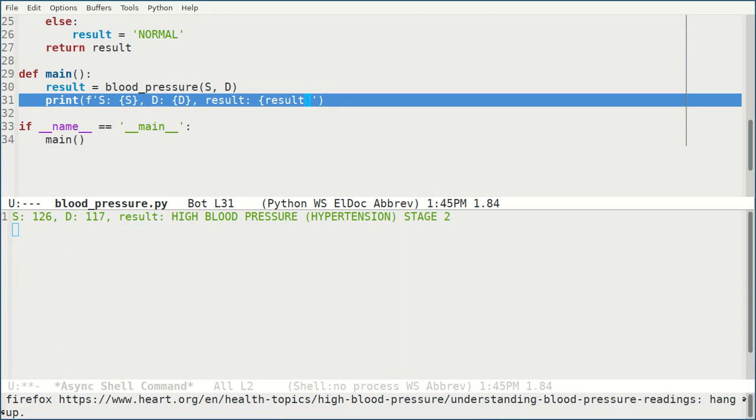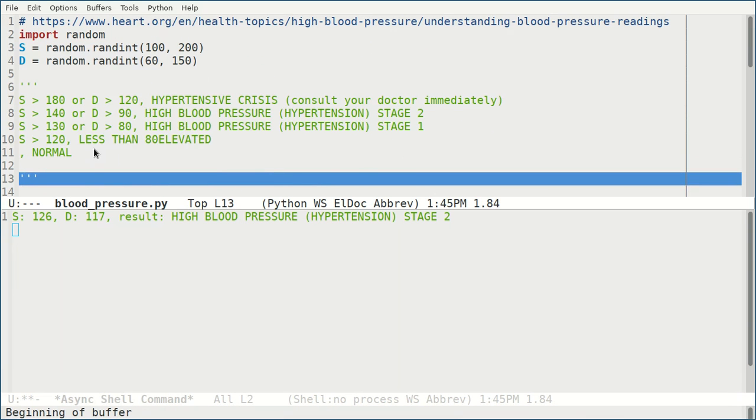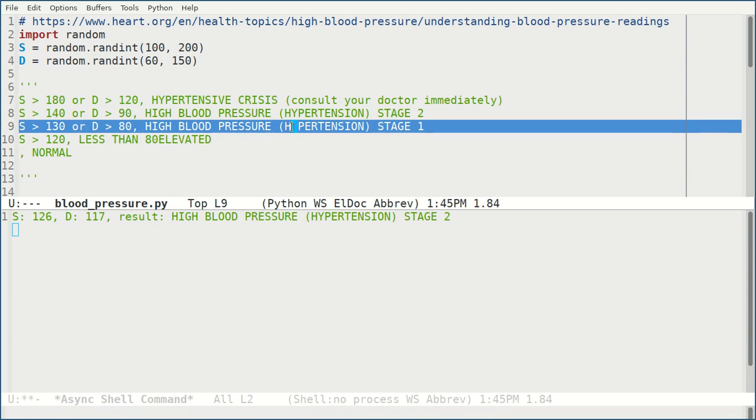So okay, the S is 126. The result is high blood pressure stage 2. Check whether it's correct. Okay, 126 is not greater than this one, right? And here is also not greater than this one, so fall into this one. And 126 greater than this? No. But this one, okay, the D is 117, so it's stage 2, correct, right? And the next one, we try another one.